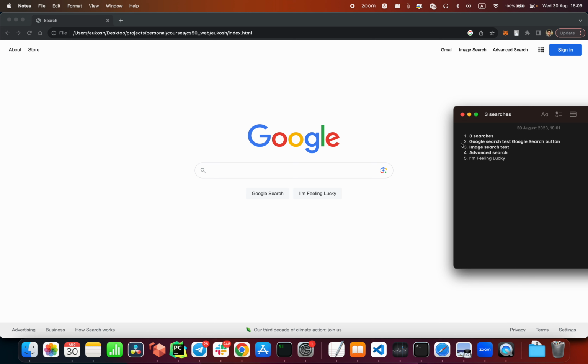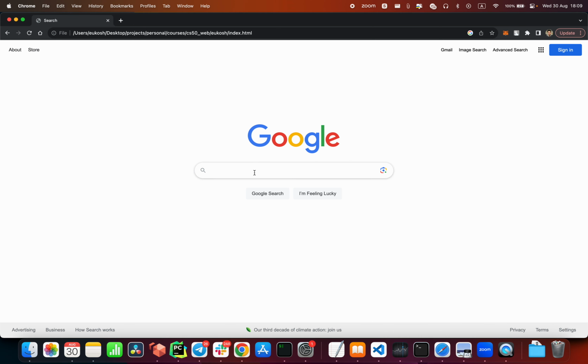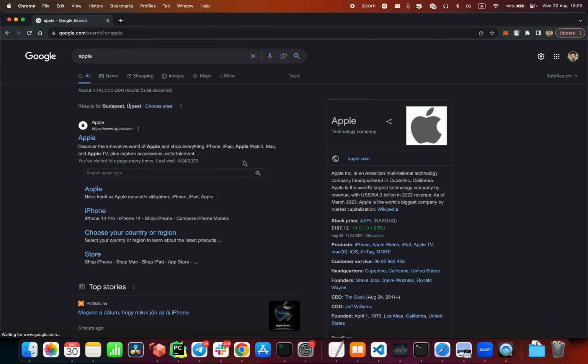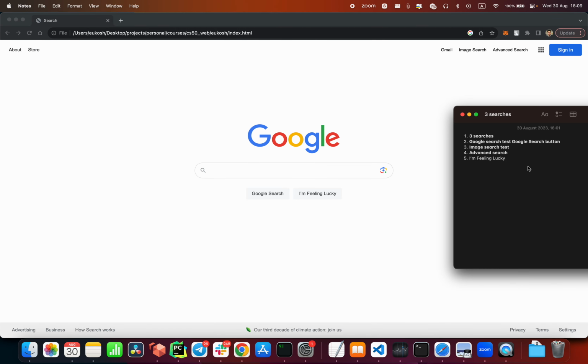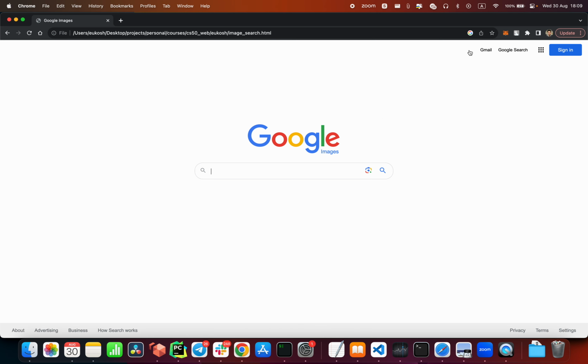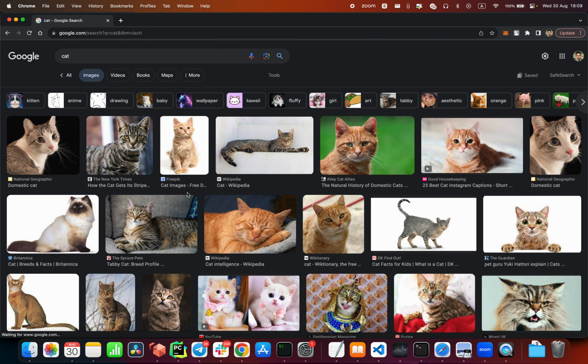The second point is demonstrate the usual Google search. So I'll look for Apple and try the Google search button. It searches for it. Then let's try image search. Let's look for cats. It searches for cats.